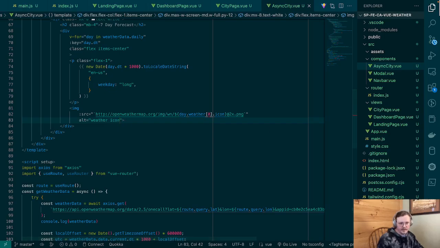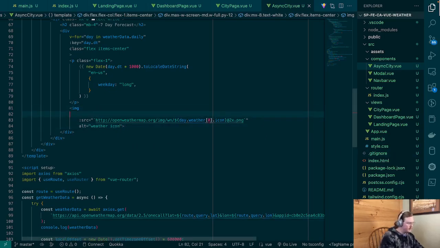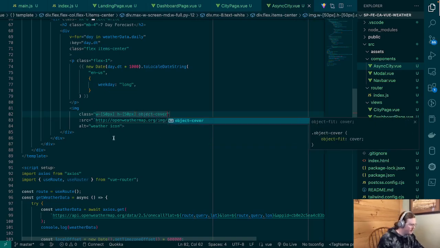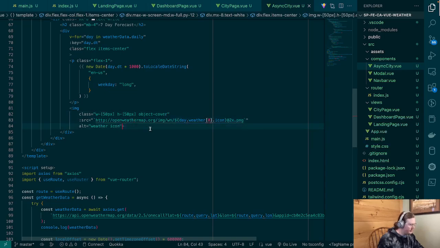Do we need to do anything to this? Probably. We need a class as well. So this will be class equals width is going to be set to 50 pixels. That pixels needs to be inside of the square braces. Height is going to be the same. And then object-cover. There we go, and that should be everything we need here. But again, our images need to be self-closing, so that'll be nice, and there won't be any errors.